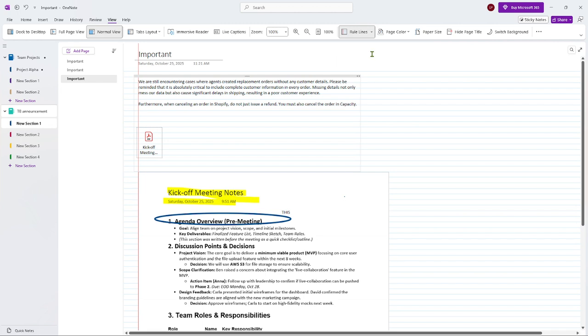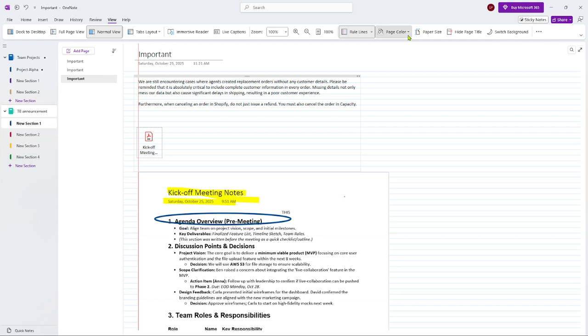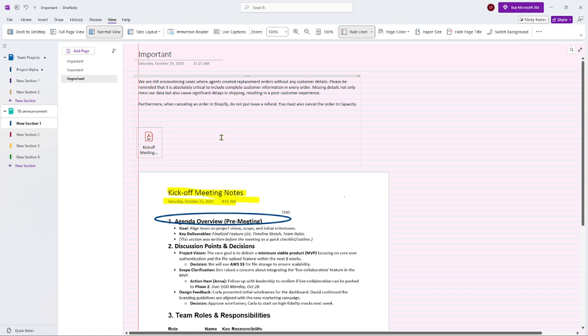Now, if comfort is your priority, especially during long periods of working, you might want to consider changing the background color of your pages. Still on the View tab, find the Page Color button. Clicking this will reveal a palette of colors. Select the color that suits your style or helps reduce eye strain, particularly if you're working in low light conditions or following a specific theme.